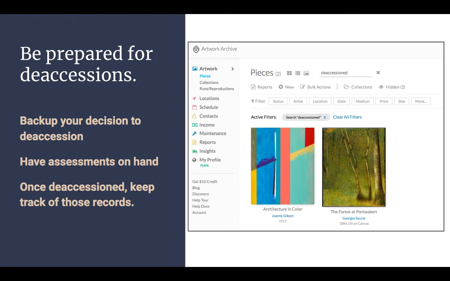And another key piece of the maintenance record tool is that you will be prepared for deaccessions. So you can back up your decision to deaccession with data. You'll have those assessments on hand because you can upload treatment records and proposals from conservators and what has been done in the past. And once deaccessioned, you can also keep track of those records.